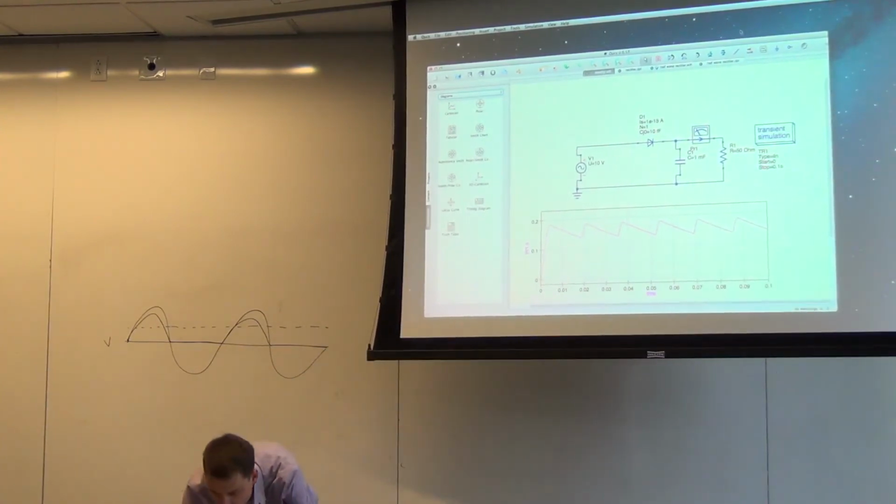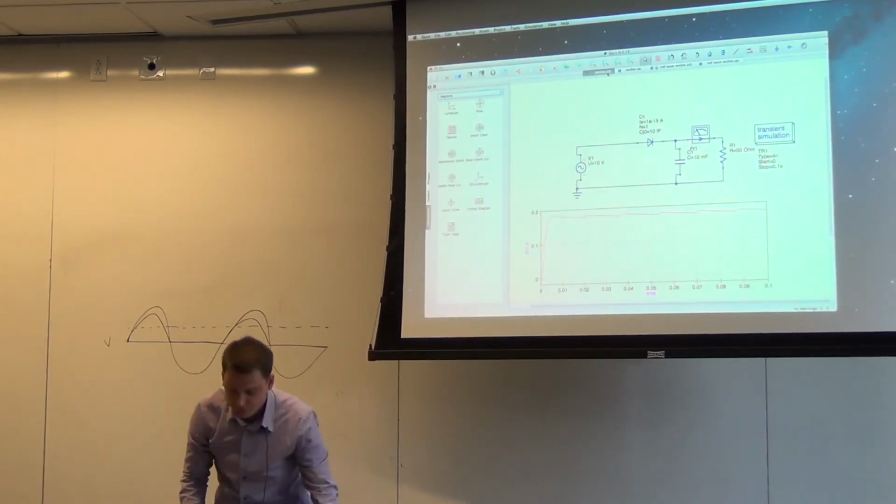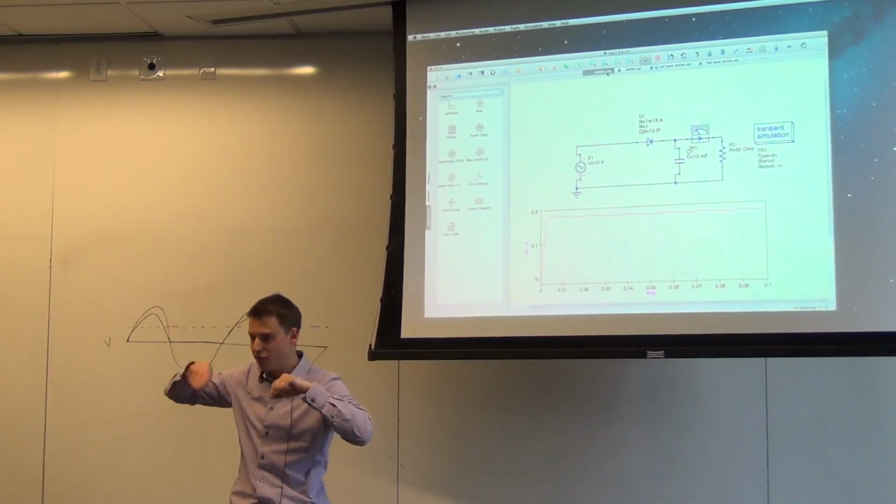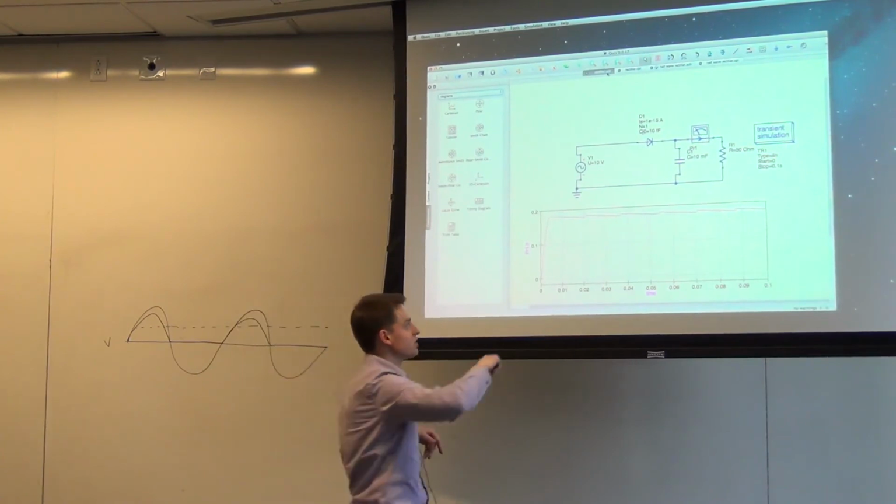So if I make this 10 millifarads, then that would smooth it out a little bit more. Okay, so that's sort of what we expect, right? We took this sine wave, and it would look like a sine wave if I didn't have any capacitor there, as we saw before.